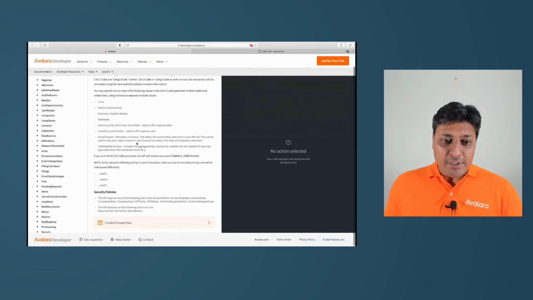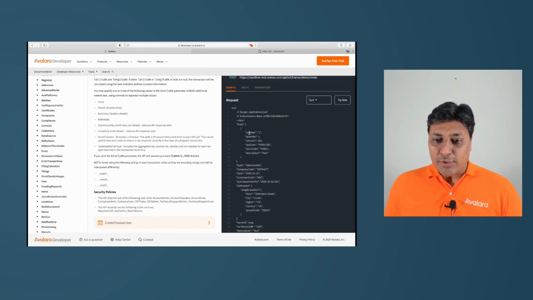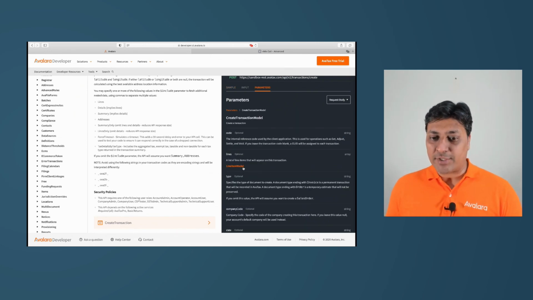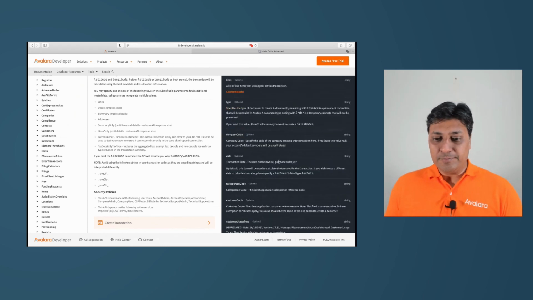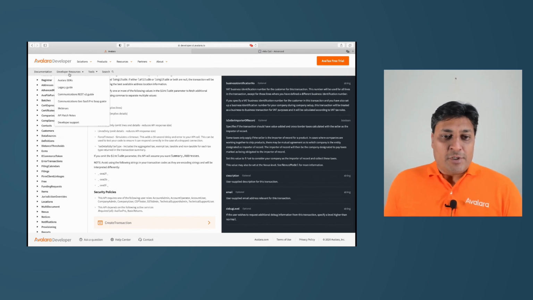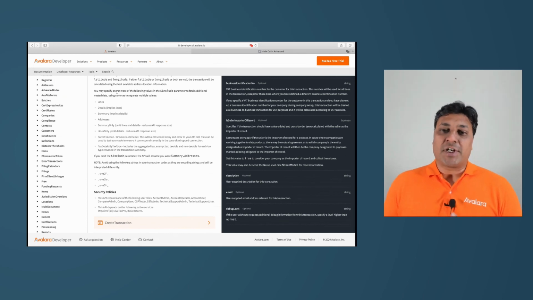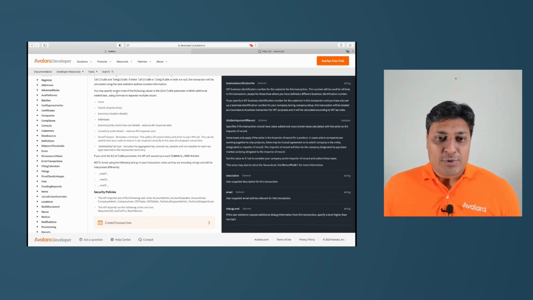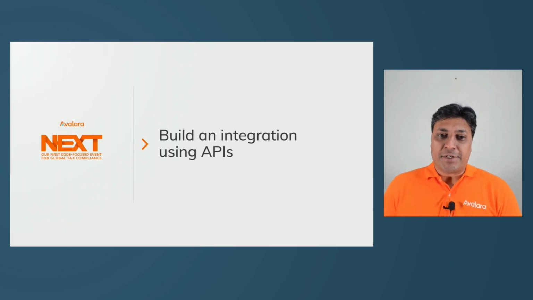Here you will get the details for this particular endpoint, and you will get the sample input and the parameters that this endpoint supports. This is the model wherein you will get to see all the fields that this endpoint supports. I will not go into much details for Developer Portal because there is another session coming up later in the day in which you will get to know a lot more about Developer Portal and how to use it efficiently to build your integrations. So now let us go back to our agenda.